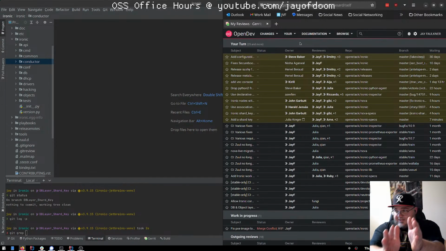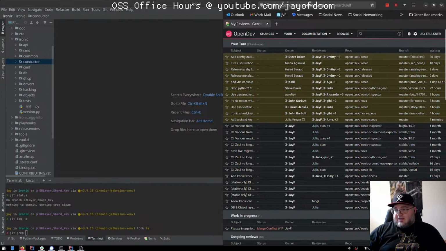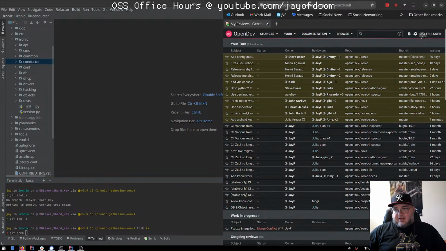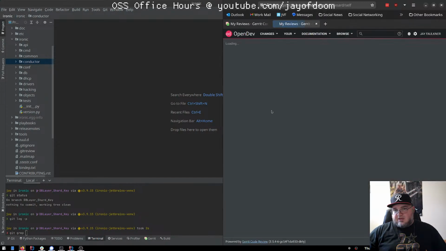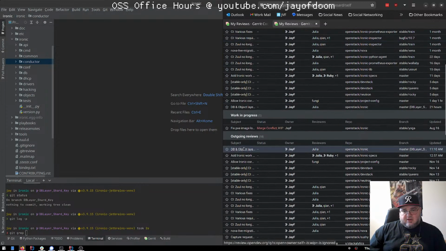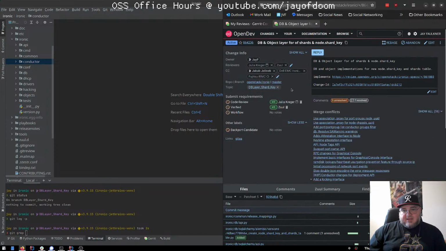But for now, let's get going on our work. To cover what I've been working on last time, and I've made a little bit of progress since our last session here: we were working on getting the database layer and objects for shards done. And we've got that. We've already got a preliminary +1.